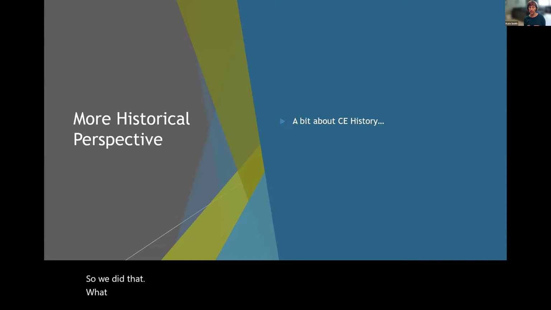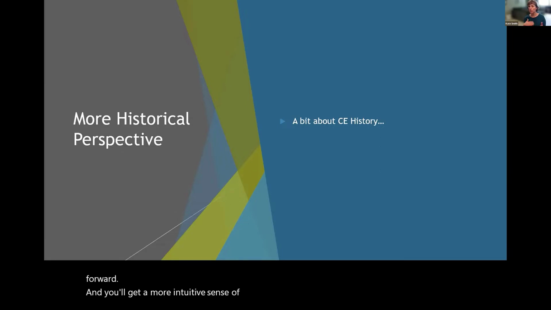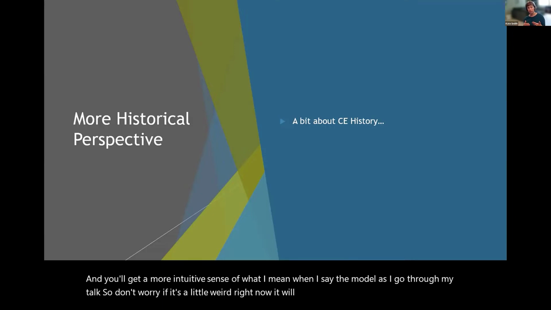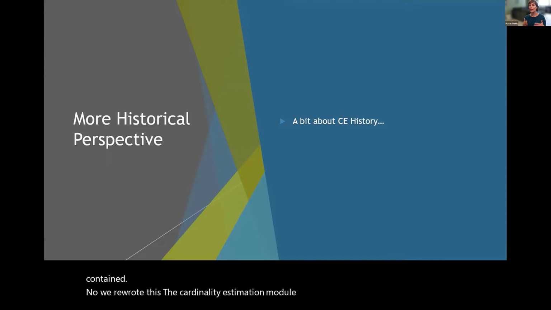What was interesting is that cardinality estimation uses something called a model, which is a basic set of assumptions that we need to make about the structure of the data in order to move forward. You'll get a more intuitive sense of what I mean by the model as I go through my talk, so don't worry if it's a little weird right now, it will make sense. That original model had three basic assumptions. We called them independence, uniformity, and containment. Now, we rewrote the cardinality estimation module, and we hewed back to that original set of assumptions.